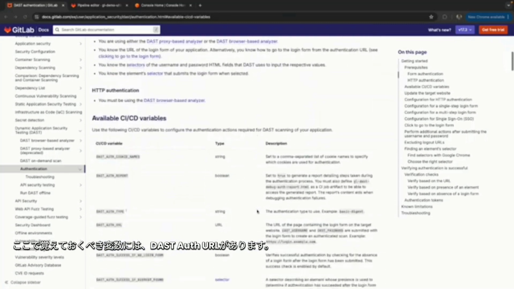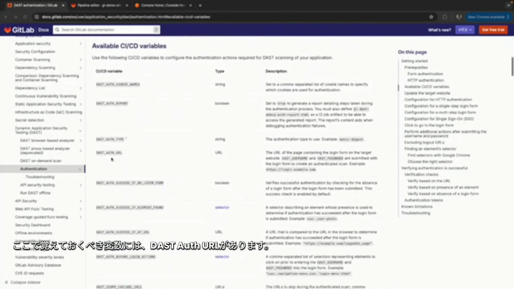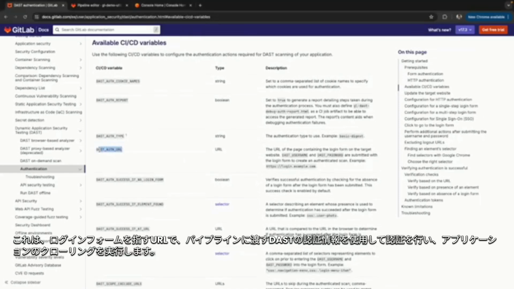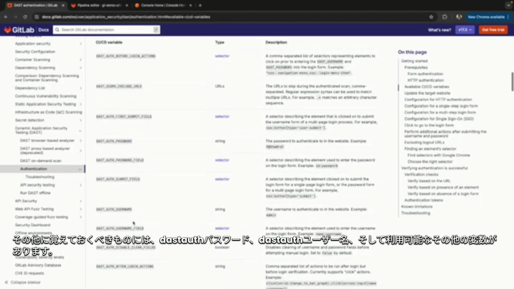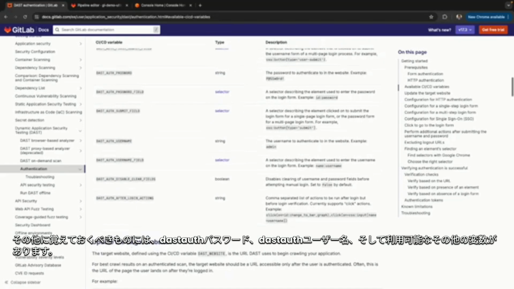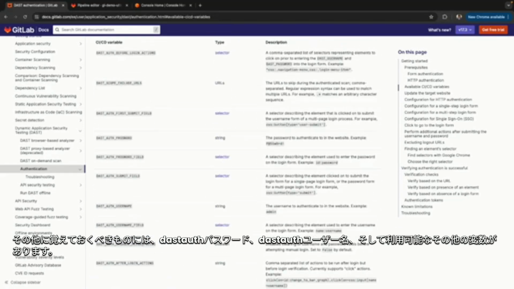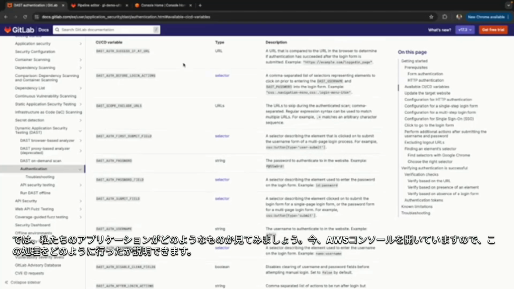Some variables that we'll want to keep in mind here include the DAST auth URL. This is the URL that is pointing to your login form that you'll use your DAST credentials that will pass into the pipeline to authenticate and do the crawling of your application. Some other things to keep in mind too are the DAST auth password, DAST auth username, and some other variables that you can leverage here. So let's take a look at what our application is.